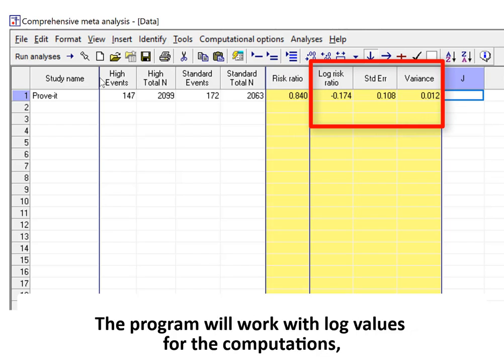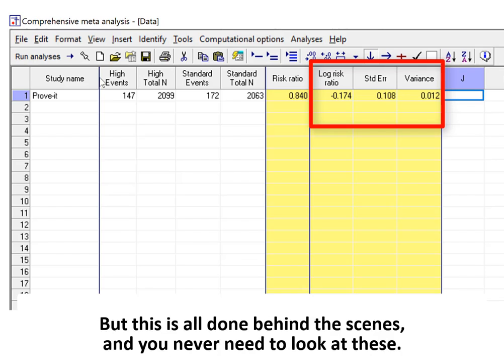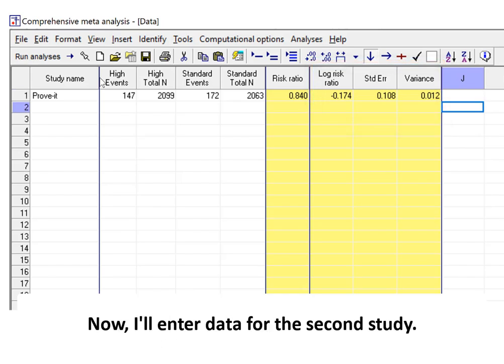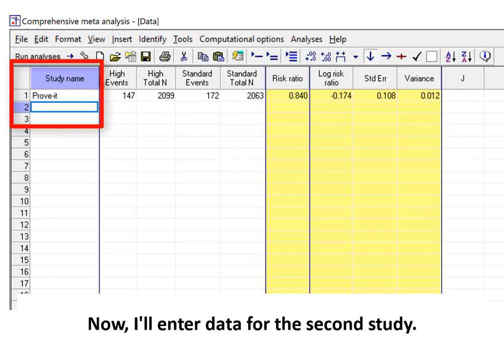The program also displays these as log values. The program will work with log values in the computations, but this is all done behind the scenes and you never need to look at these. The values are displayed for those who find them useful.